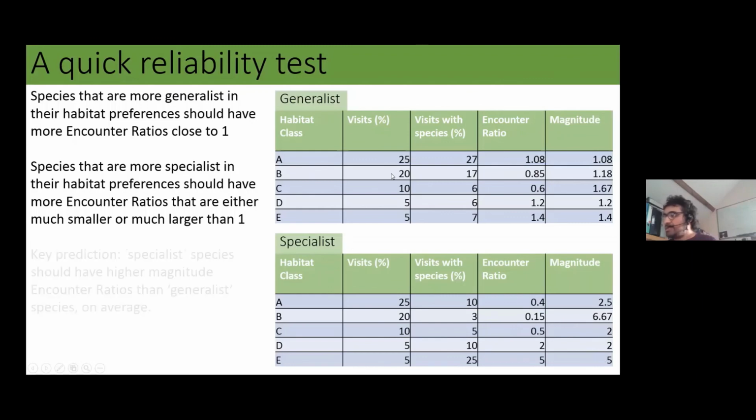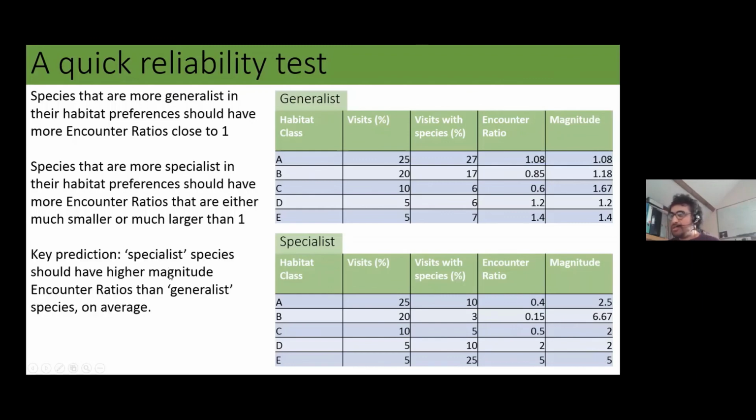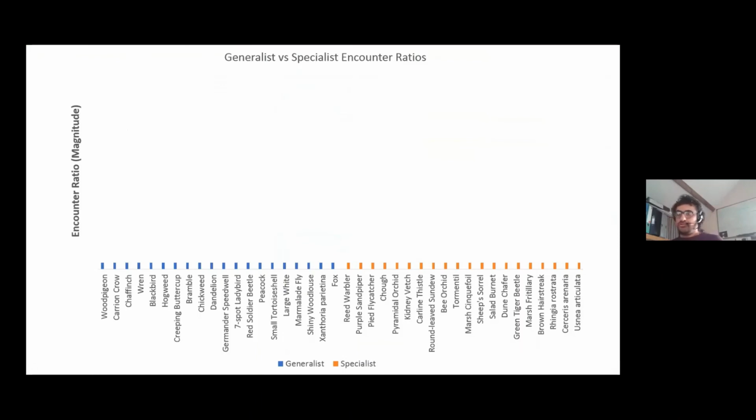So basically, we can make the prediction that specialist species should have higher magnitude encounter ratios than generalist species on average. And we can quickly look if that's true. I've done this for a broad, rough selection of what I would call generalist species, picked out of the hat: generalist birds, generalist plants, insects. I have to throw a lichen in there. And these are the specialists. Hopefully a lot of these names should be quite familiar to many of you. We have roundleaf sundew as a plant specialist, bee orchid as a plant specialist.